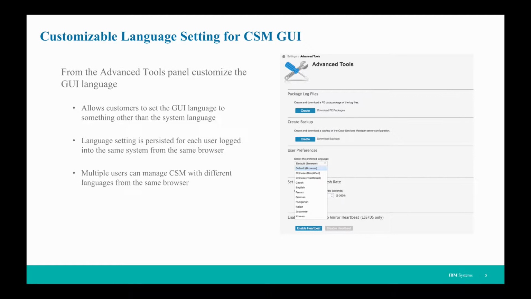First, I'll talk about the customizable language setting for the CSM GUI. From our advanced tools panel, there is a new user preference option, and that allows you to select your preferred language. So from the actual GUI itself, without regard to the system that the browser is running on, you can modify it to whatever language you choose. If the server that the browser is running on is set to a German locale, for example, in previous releases, if you brought up the browser through CSM, we would display things in German. However, now you can change it to any of the other supported languages, English, French, etc., by setting this option. It's also settable per user, so that language setting is persisted on a user basis within that browser, based off the user and his or her preference.